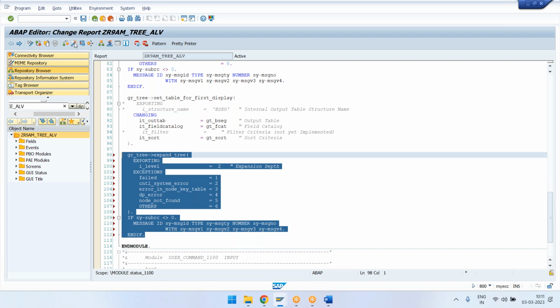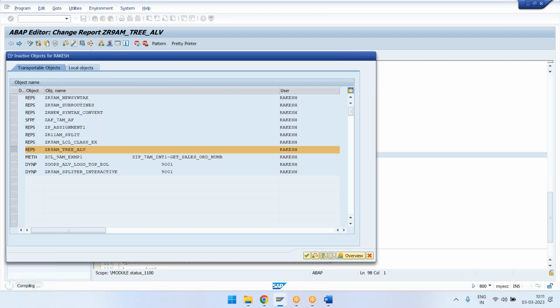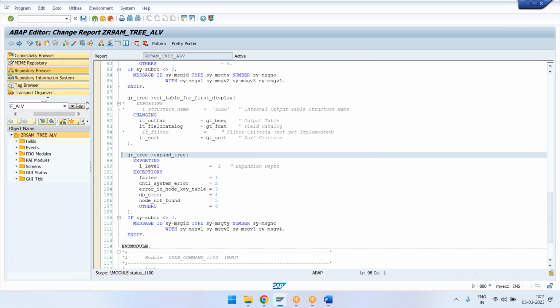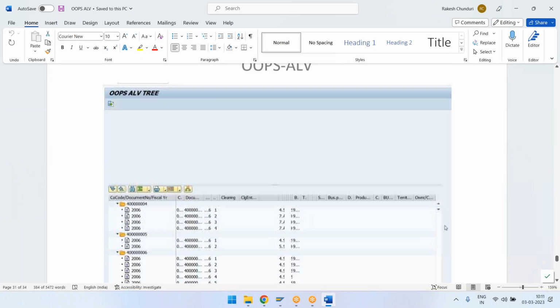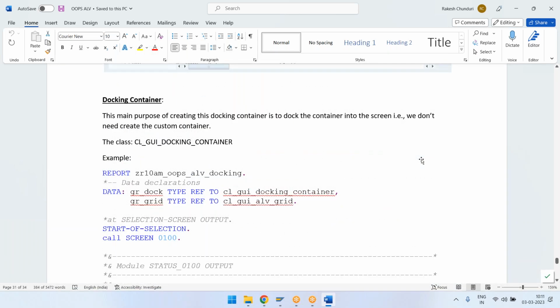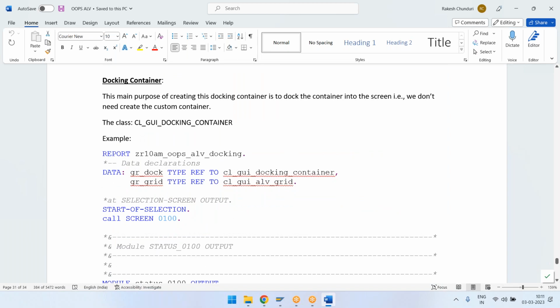Now just go ahead and activate. The details will get expanded. This is how you need to work on your tree ALV. See here, even in the tree ALV, I have created the container over here. If I want a top of page, you can create your top of page as well as your logo. Now, the next and the last thing is the docking container.